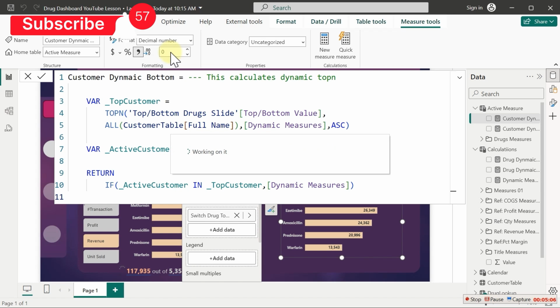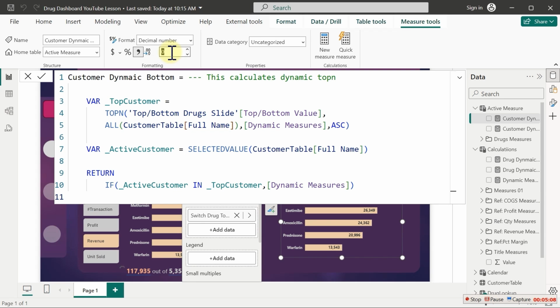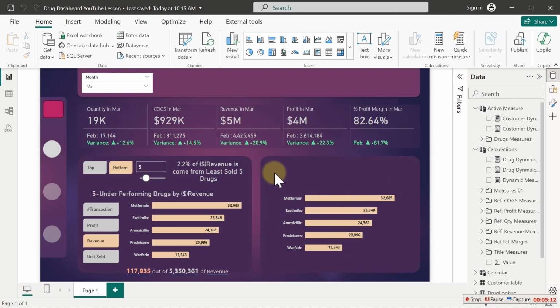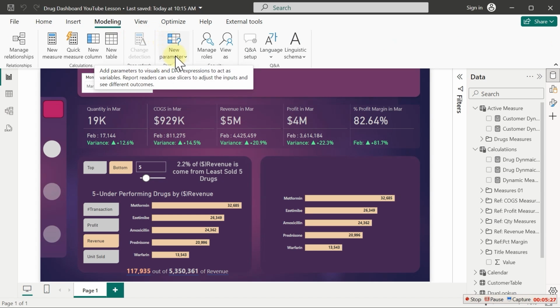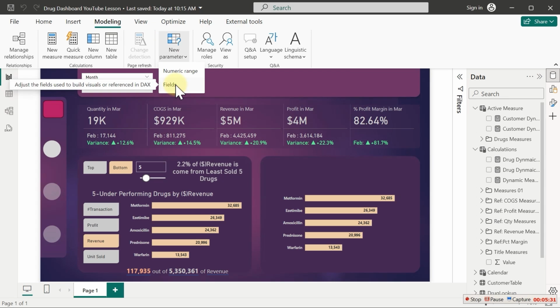So we are done with the first step. Now, what is next? We need to switch between here and here. So we are not going to use this for our customers. You get it? We want to create a different one for the customers. To do that, what we need to do is go over to the modeling here, click over new parameter, and go over to the field parameter.